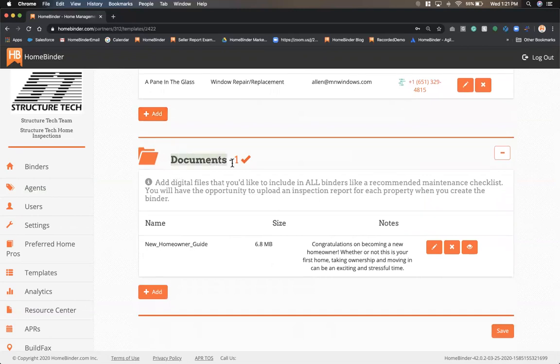And then the last section of templates is documents. And this document section here is for any generic document that would pertain to all of your clients. So a great example of that is our new homeowner guide. This is a 150-page home reference manual that's all electronic that will get defaulted into all binders that you create.